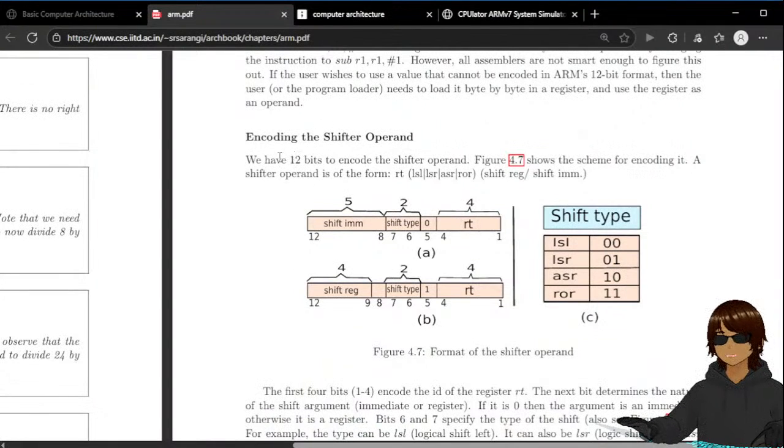Encoding the shifter operand. We use 8 bits to encode the shifter operand. A shifter operand is of the form Rm, shift type, amount: 00011011. So why are we using 4? Shouldn't we just use 2 bits for this?